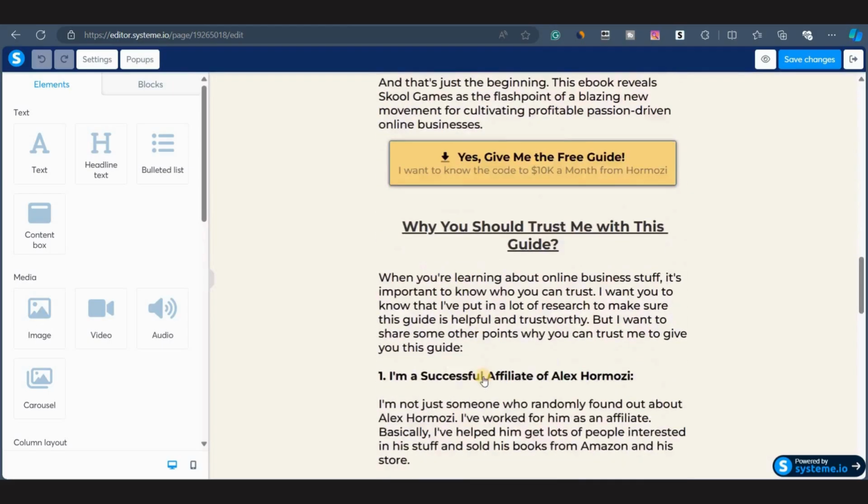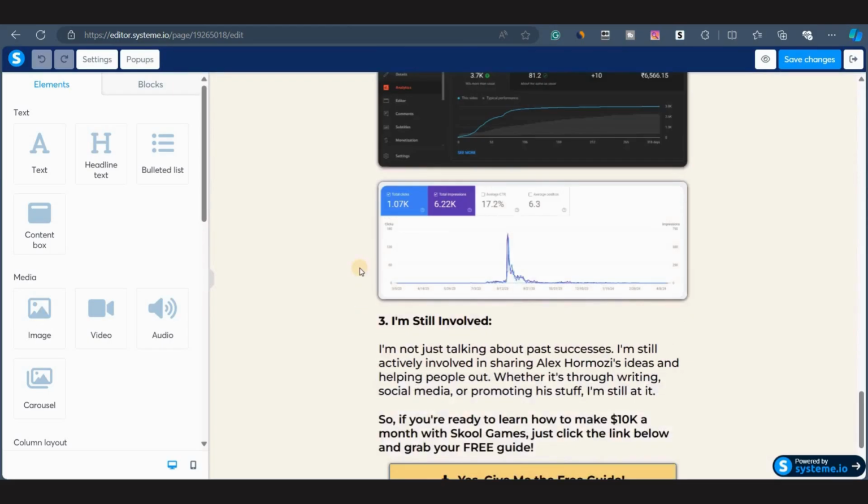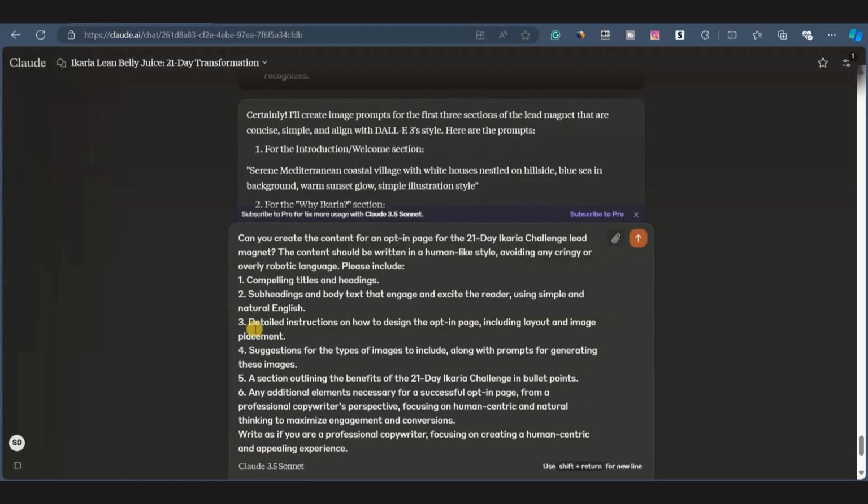So now it's time to create the content for our opt-in page, or you can say our funnel. Let's go back to Claude AI and create the content for our funnel. So you can see that we are inside Claude AI, and what I will do here, I'll simply paste a prompt here that will generate the complete content for our opt-in page. So I'm just going to simply paste that prompt. So you can see this is the prompt, and I'm going to provide you this prompt. What I'll do now, I'll just hit enter.